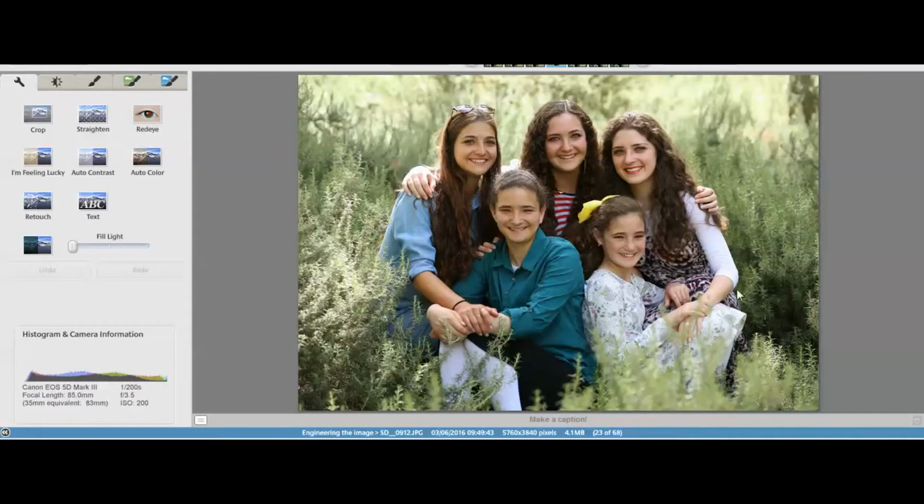See her hands being fixed. She's holding her hand over here. Her hand's over here. We've got a hand over here, over here. We've got no vertical lines. The image works completely. This is straight out of camera.